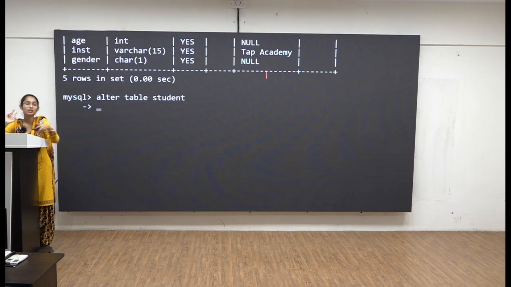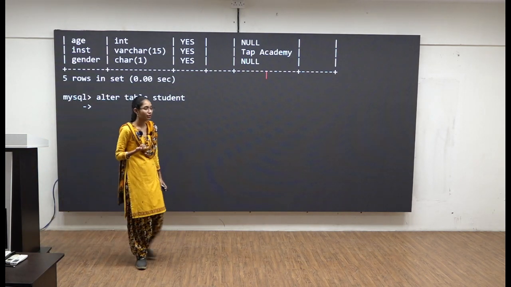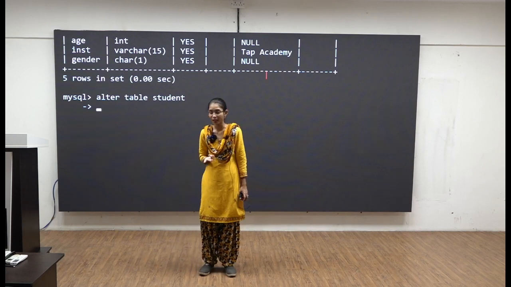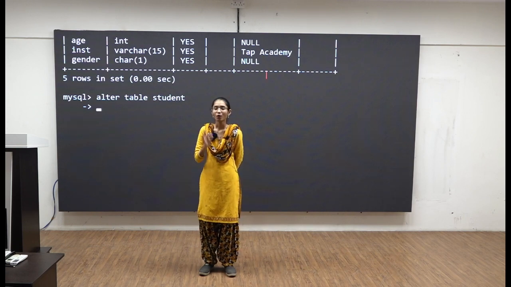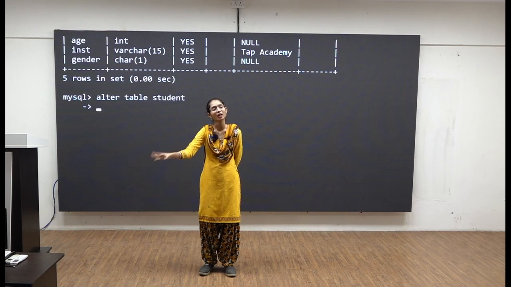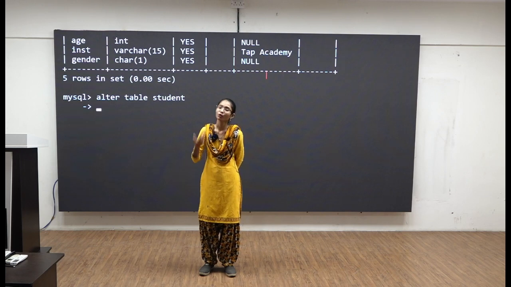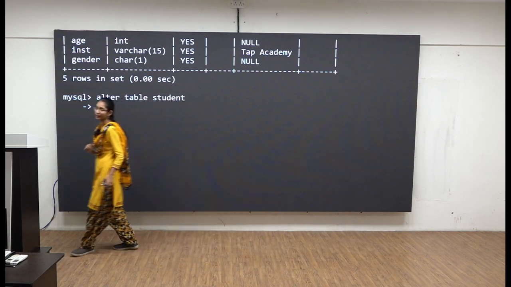To do this task, there are two keywords which you can use. One is change, and one more we have, that is modify. These are the two things which you can use to do this particular task. I will be using modify. Why? Because the same syntax I can apply for the other requirement also. If you want to try it out with change, you can try it out with change as well. But here I am using the modify keyword.